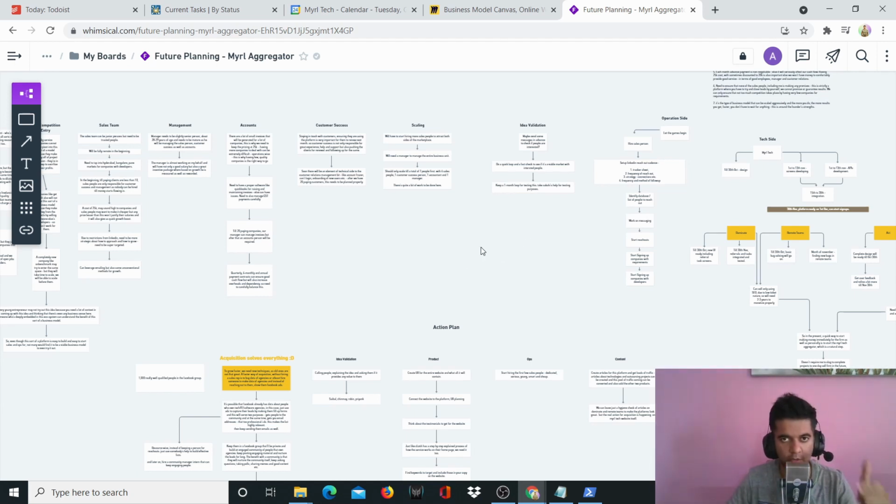Do share the tools that you also use in the comments so that we can exchange notes. So these are the tools that I use, and I hope you learn a lot. Whenever you have to plan something very complex next time, try using Whimsical, try using a lot of visual planning. It will really help you a lot and put a lot of structure to your thoughts.